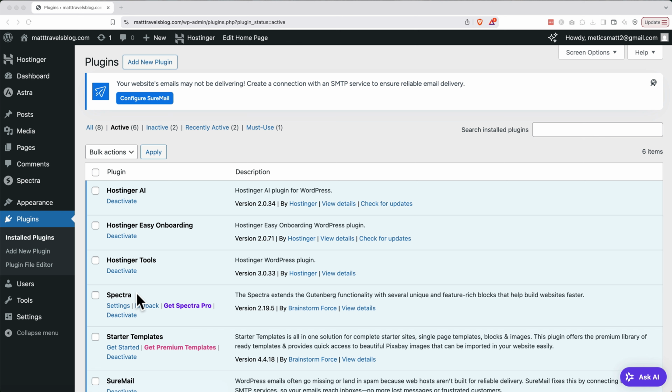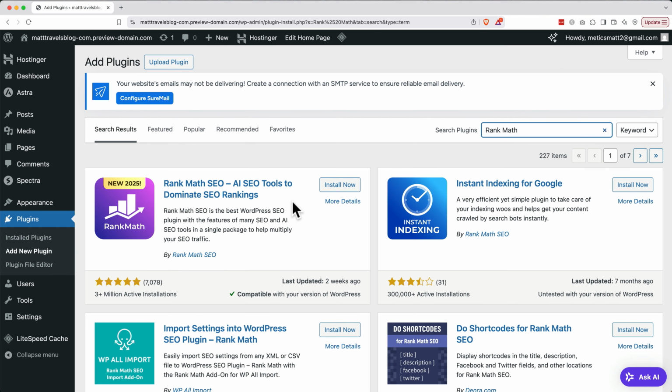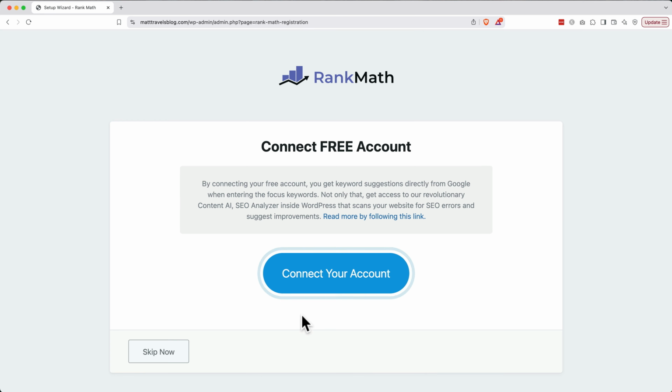If you're not already here, go to the plugins page, and then at the top, click Add New Plugin. Then search for Rank Math. Select this one, Rank Math SEO, AI SEO tools to dominate SEO rankings. Click Install, and then click Activate. Next, click the big blue Connect Your Account button.